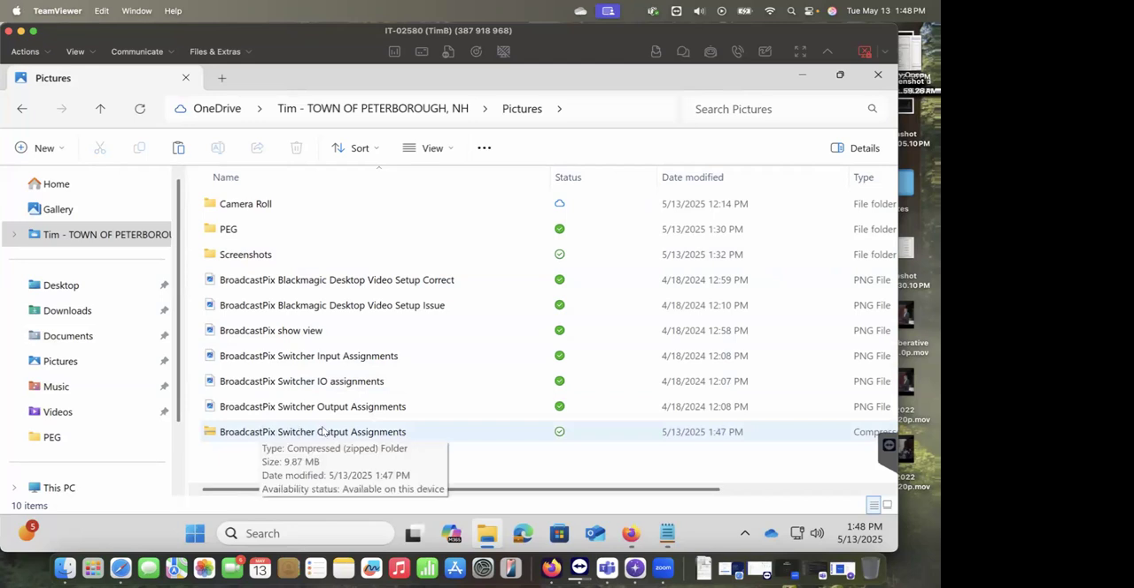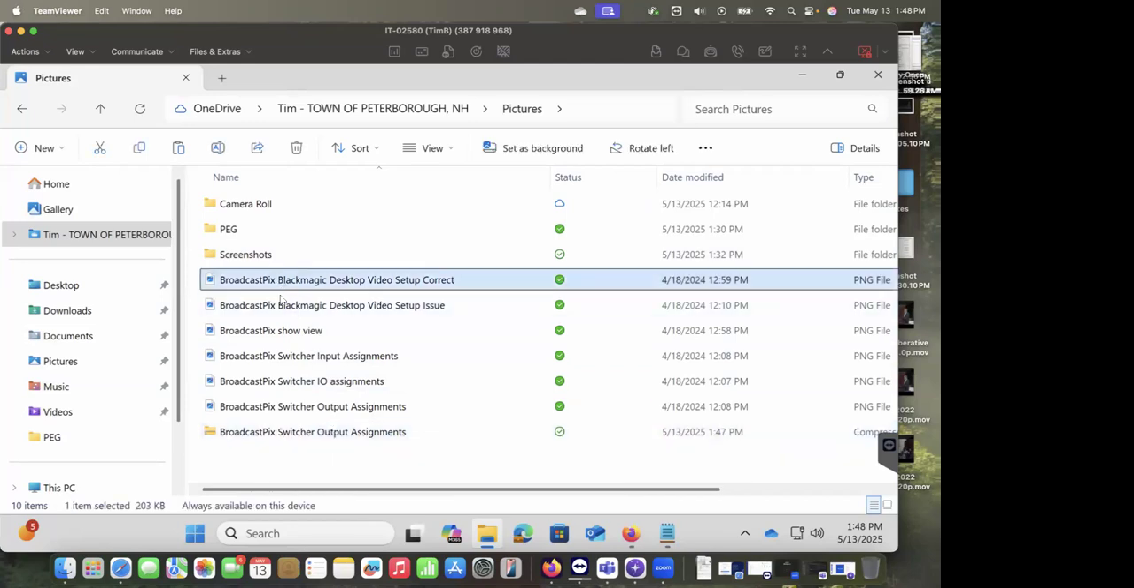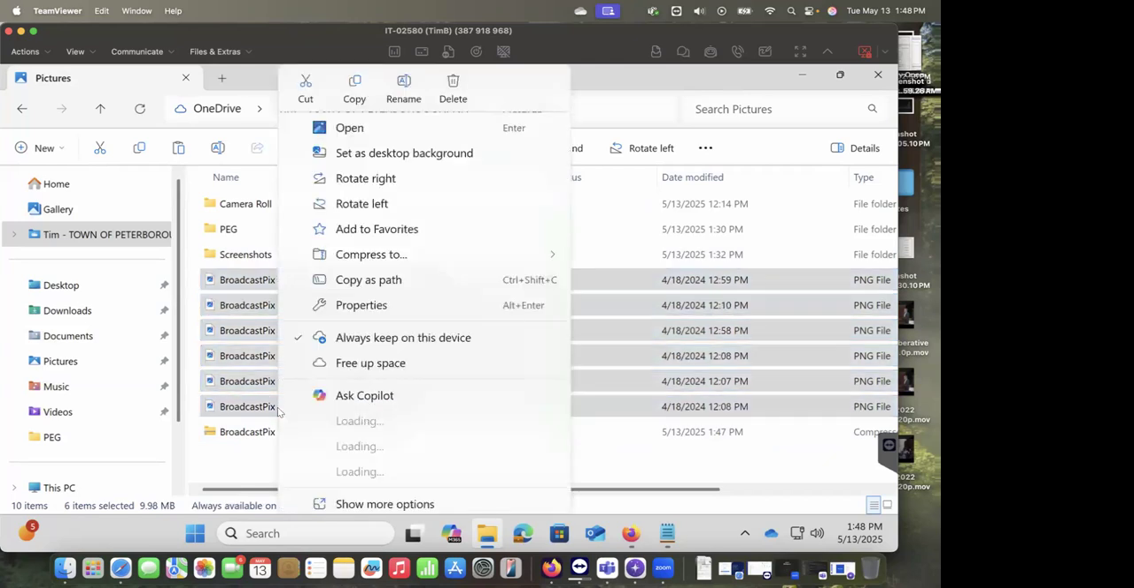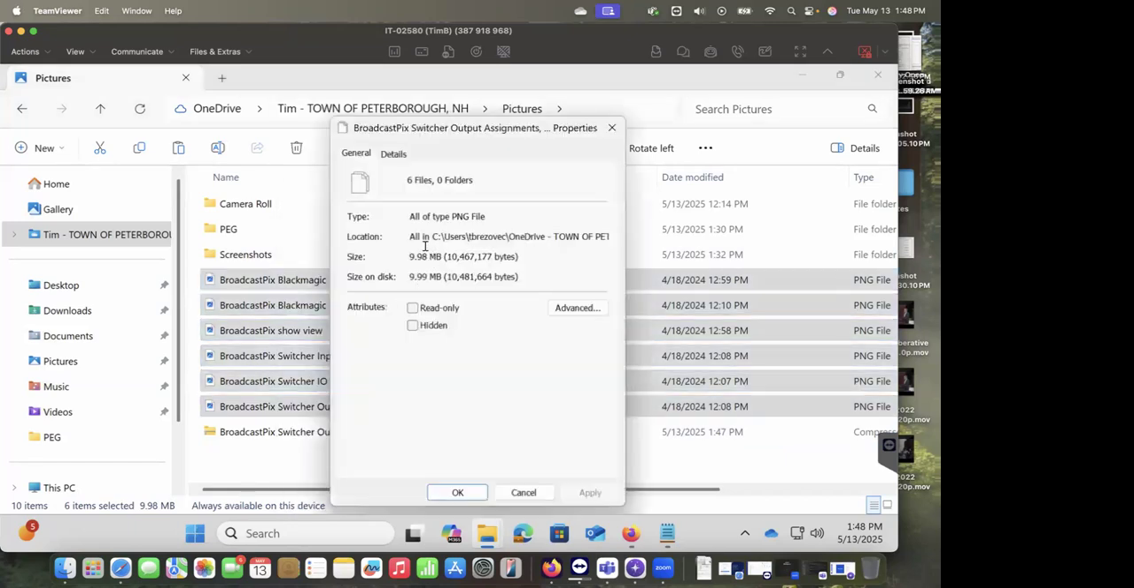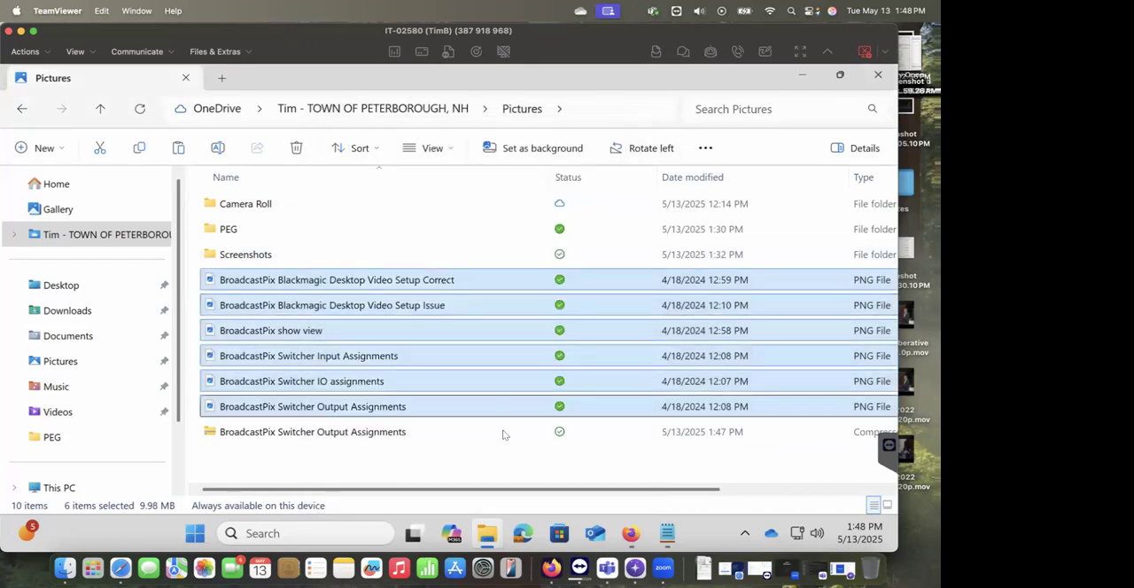I can see the zip file right here. One thing I'd like to double check is if I select all of these by using Shift and I go to Properties, I can see that all of these six files equal 9.99 megabytes. So 10. We'll just say that's 10. If I look at the zip file, and I can just do this by hovering over it, I don't know if you can read that, but it says size 9.87 megabytes.